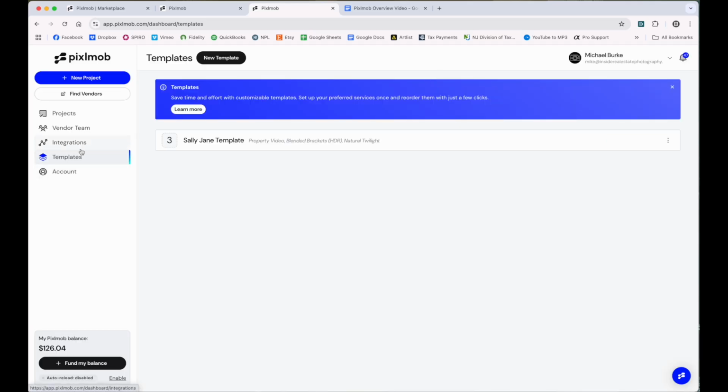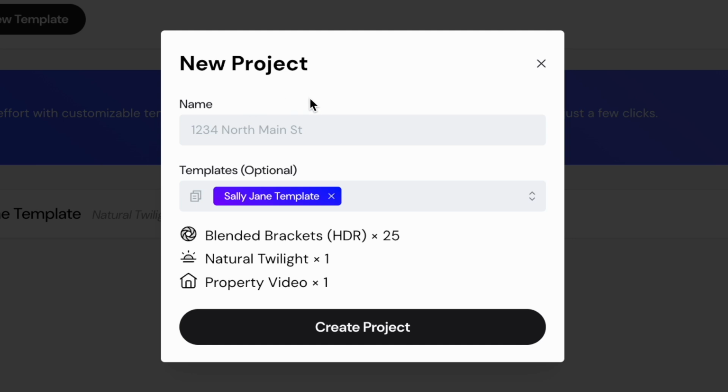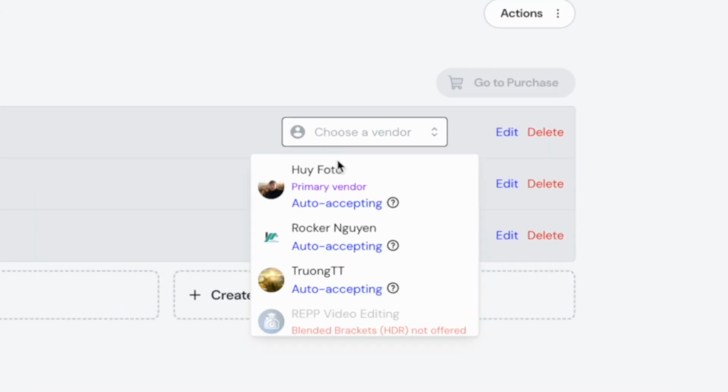Or you can go to templates here and then just create a new project from there, and you'll see the same thing comes up where it's a new project, it's Sally Jane's template, and you can just put a new address in for whatever that property is and hit create project. And here, all these are already in here, and you can choose your vendor. So my primary vendor for brackets is this guy.